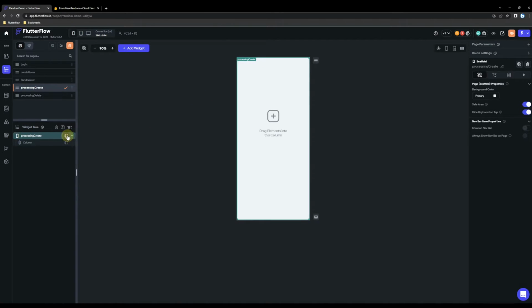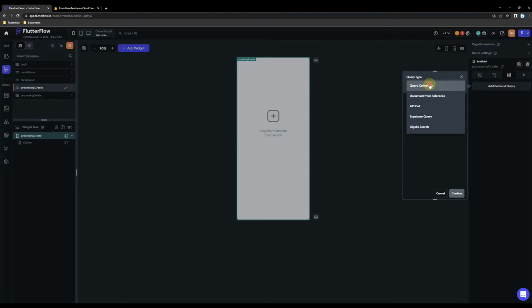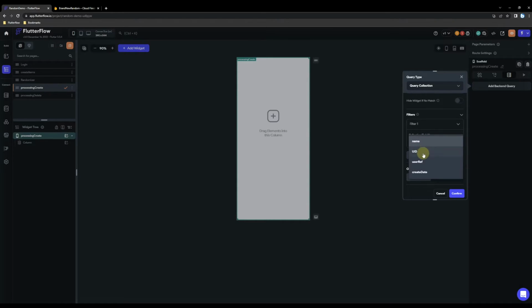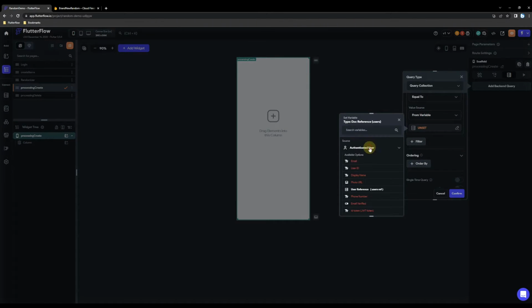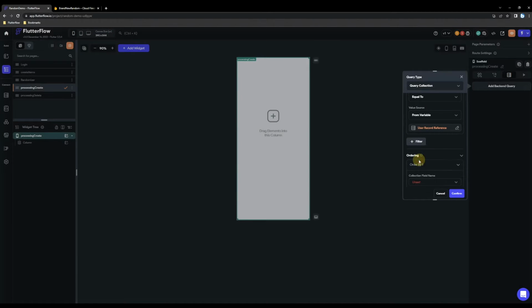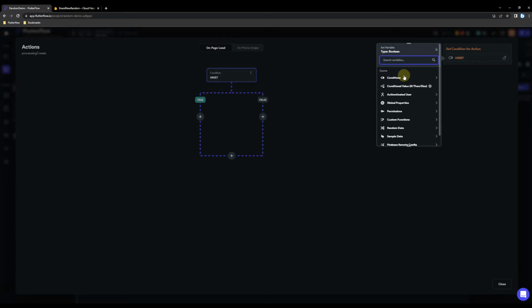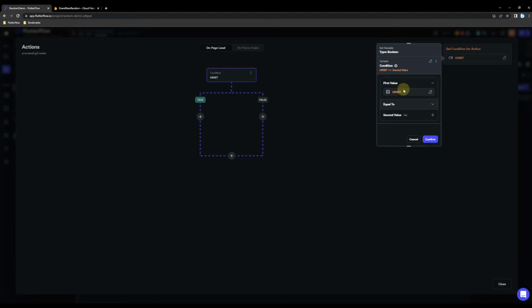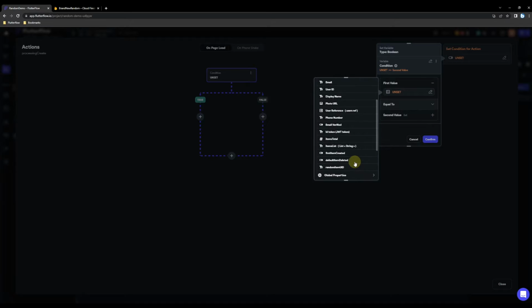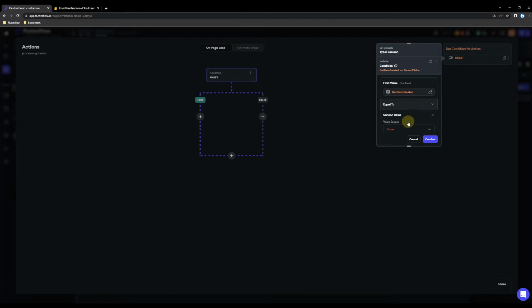So on the screen level, we want to create another backend query collection. Items single document is fine. We're gonna filter again user ref equal to authenticated user reference. We're gonna order by create date decreasing, add another action chain. So we're gonna create another conditional action, single condition, authenticated user. First item created is specific value true.